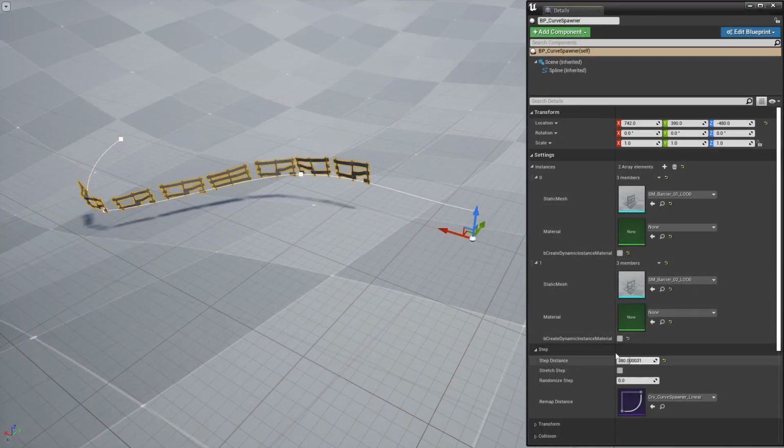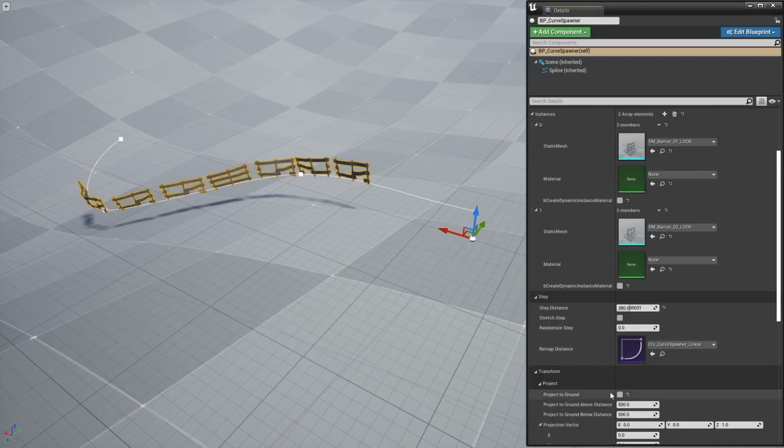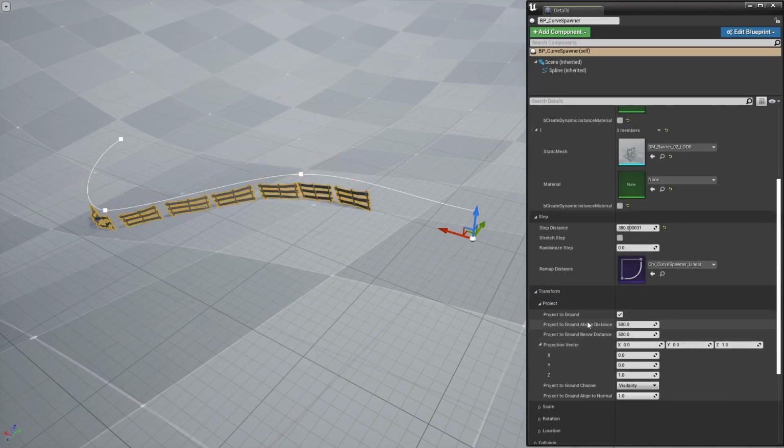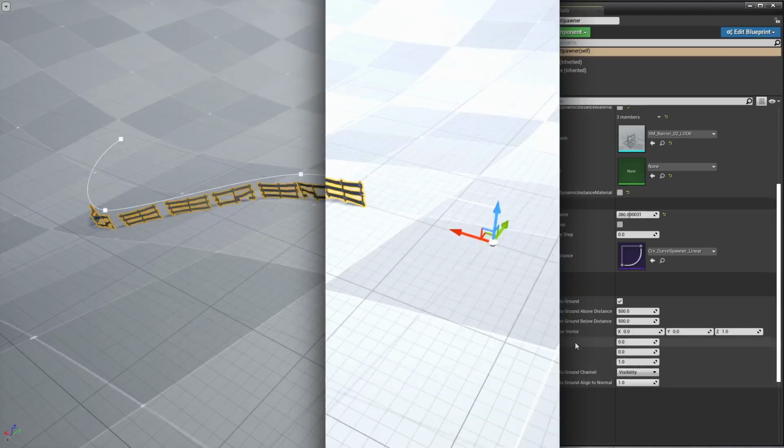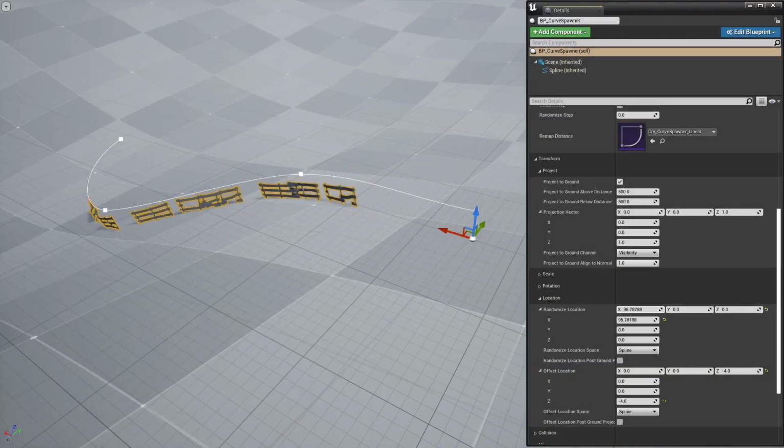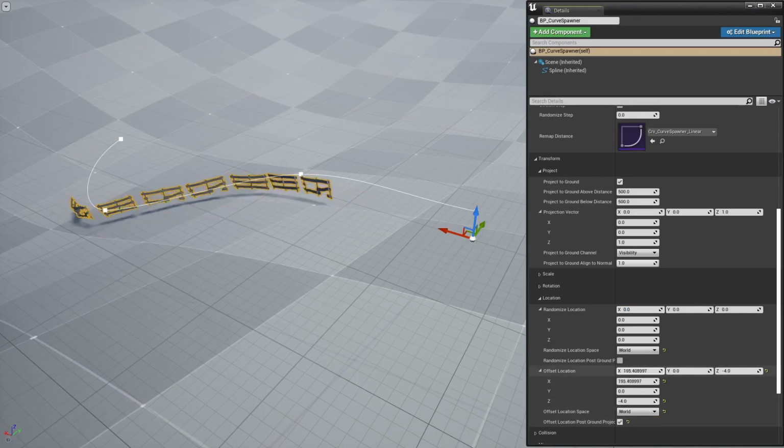Once you're happy with that, you may project those instances onto the ground. You can choose the direction of that trace, the trace distance and channel, and also to align instances based on the ground's normal. And then you may further randomize the location of these instances, either in spline space or in world space, or in both. And same for a fixed offset. Both those randomized and offset locations can be applied before or after the ground projection, depending on your needs.